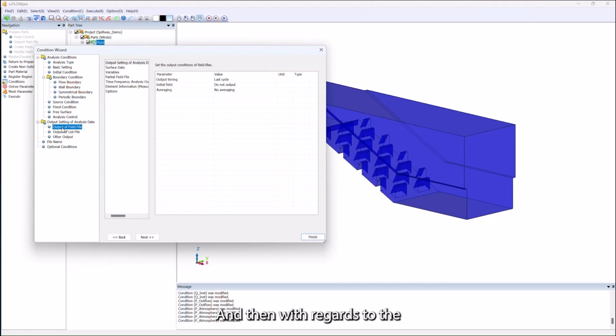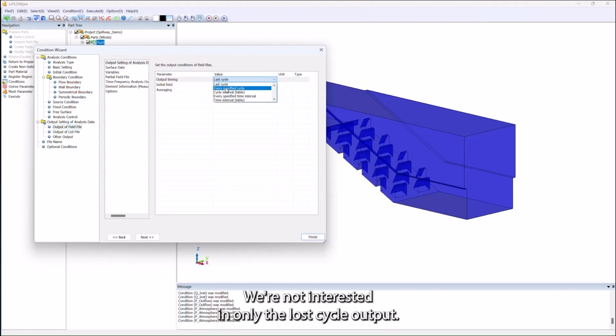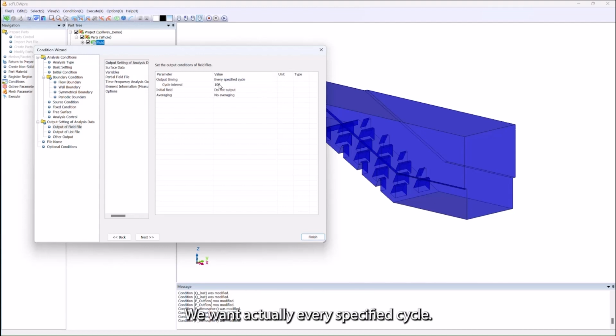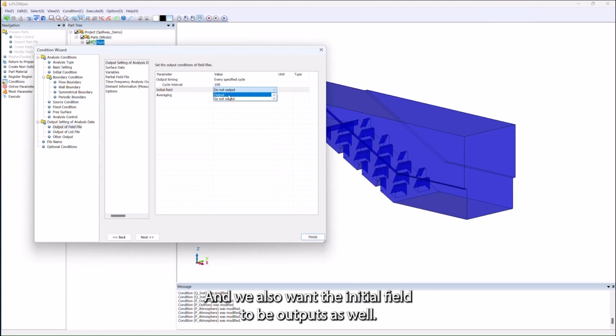And then with regards to the outputs, this is just telling us what kind of output results we want. Because we're running a transient simulation, we're not interested in only the last cycle output. We want actually every specified cycle, and we're solving effectively 1,000 time steps per second. And so we're going to ask for outputs every 100 output steps. So basically every 0.1 of a second, we're going to get an output, and we also want the initial field to be output as well.